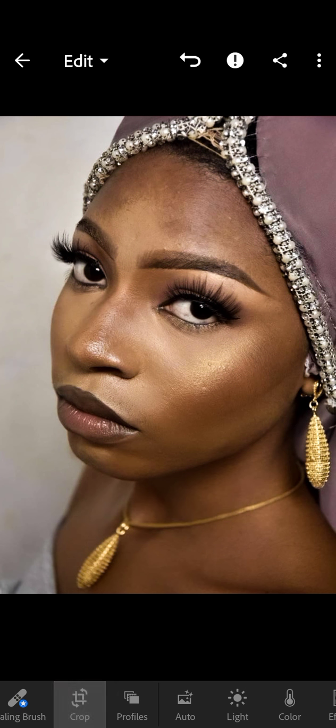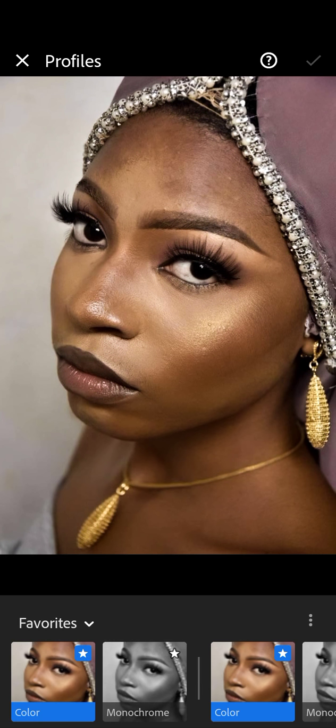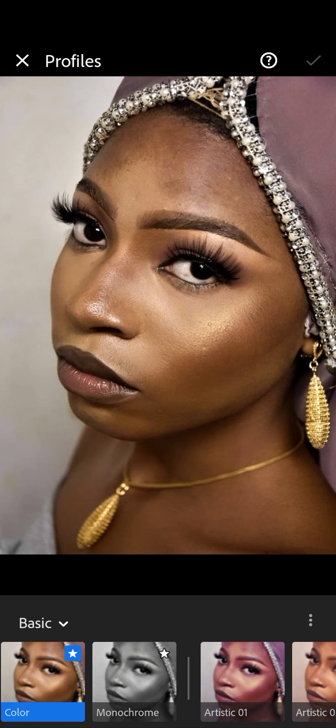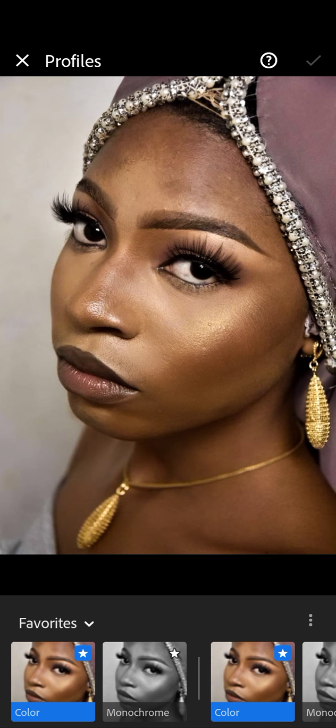And the next one is profile. Now, these profiles are actually presets that are already done. So we have color, we have monochrome, black and white, we have colored. Like I said, anytime you see a star on it, it is for premium users.